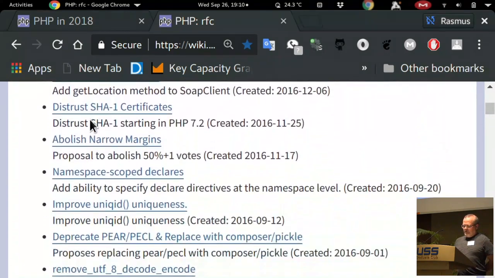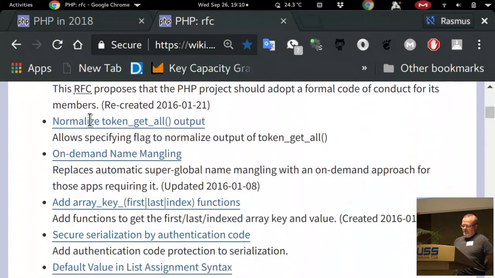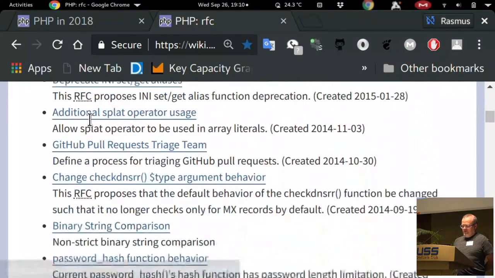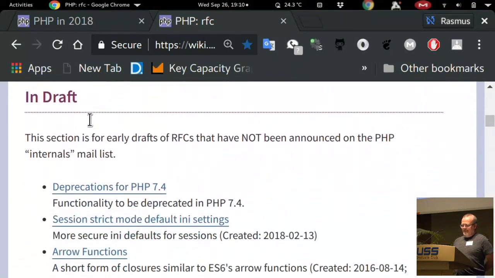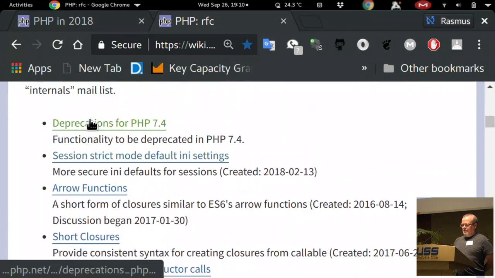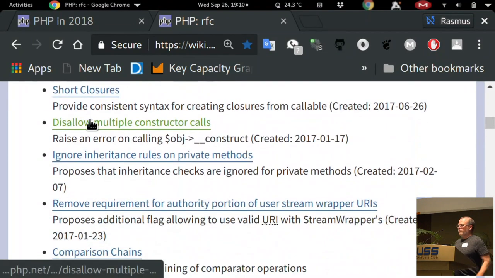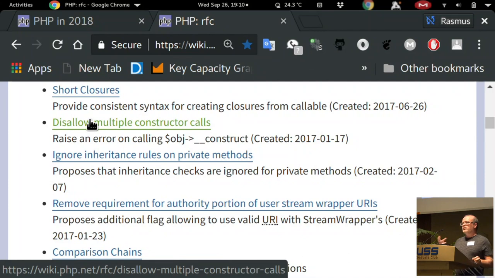And down here, you'll see a list of past things. Some deprecations, you can read through that. But basically, just have a look through this site, and you'll see. It's way too early for me to stand up here and give a definitive list of 7.4 features. It's going to change a lot in the next 6 months.